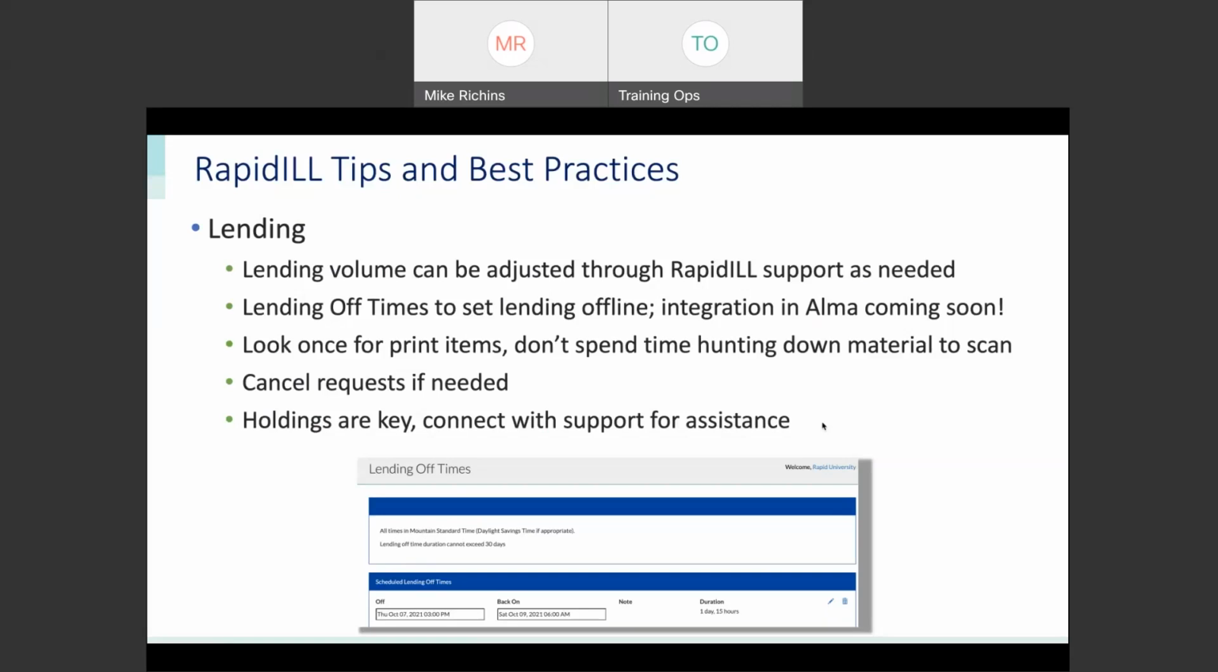Finally, from a lending perspective, the holdings are very key. So please reach out if you ever run into any issues, like you're receiving requests for material that you can't fill from, or call numbers or locations aren't quite right. Let us know. We will work with you to resolve that issue.